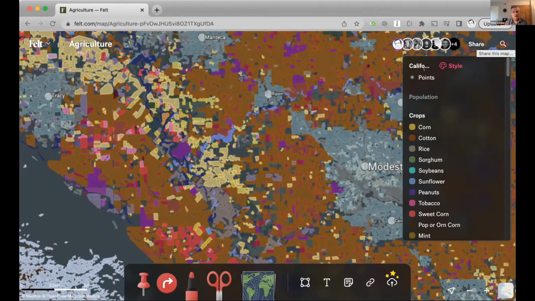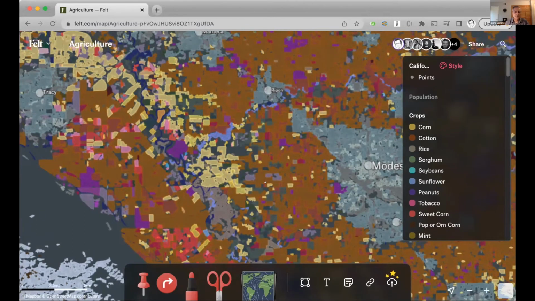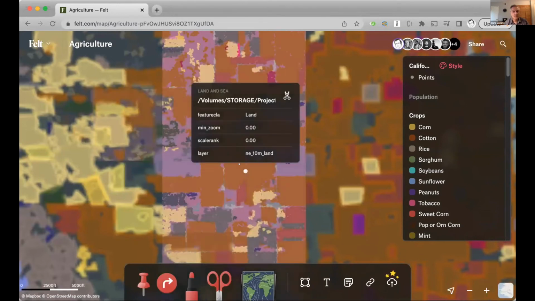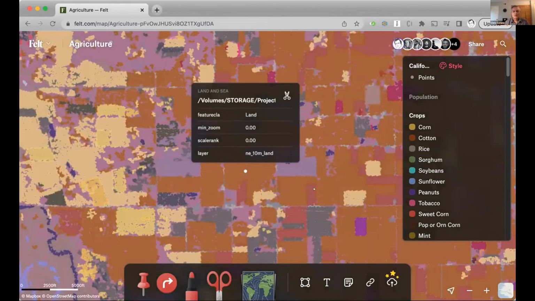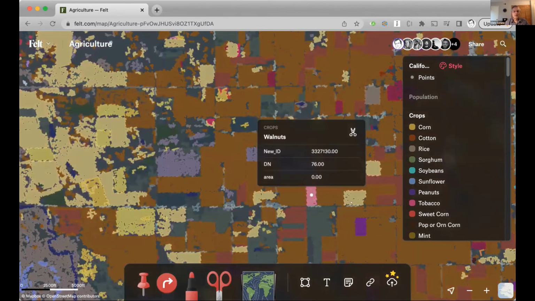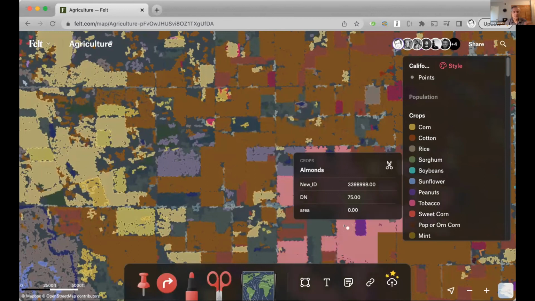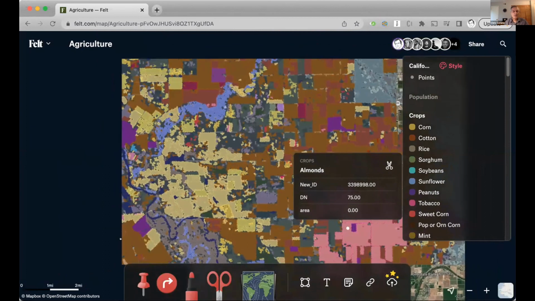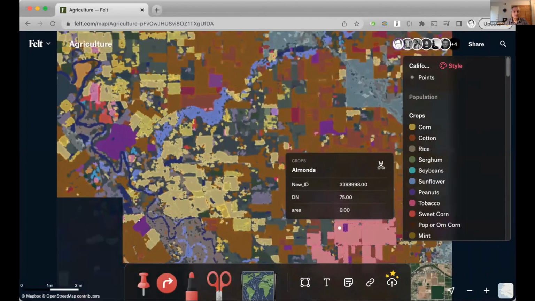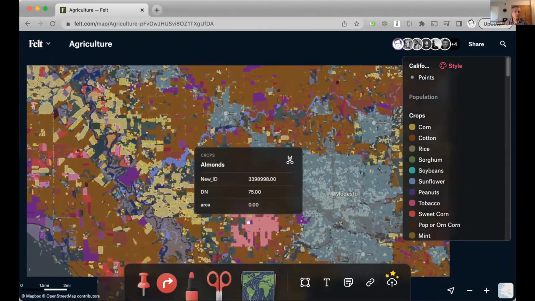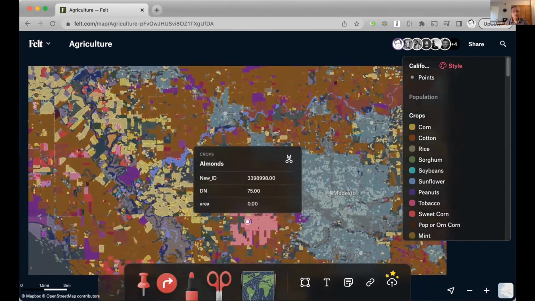And I was able to look at things. So with this map, if you click on a part of the map, you can see what the crop is. You have walnuts being grown there, and I think a lot of the brown is almonds. Almonds are all over this valley in California. And then these purple areas are grapes. So if you zoom out, you can see where the grape growing, the vineyards, are in the area.